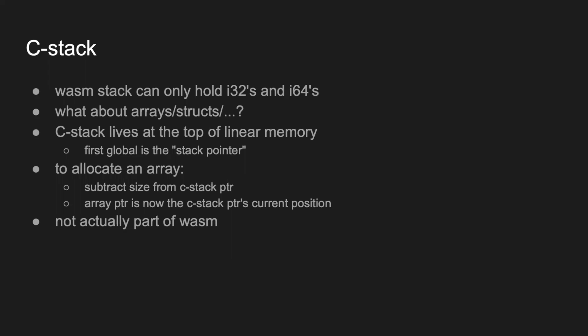So the C stack lives at the very top of linear memory, and it's pointed to by the first global. So the first global was typically called the C stack pointer. So each time you want to allocate something on the C stack, you just subtract from the C stack pointer, and this new pointer that you get is now the buffer that you've allocated.